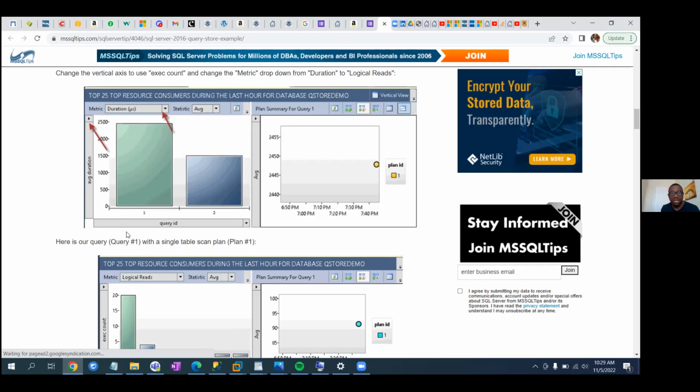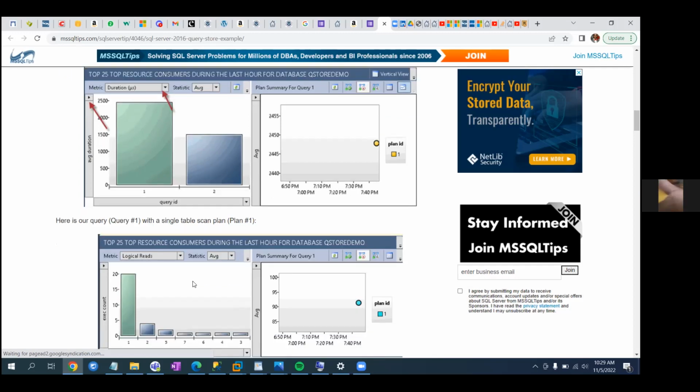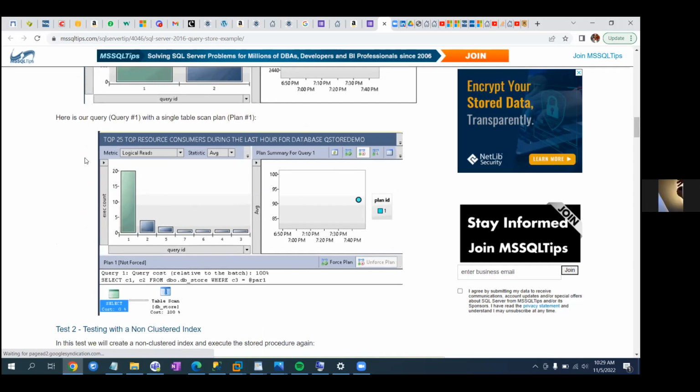So now let's come down to the next. Let's come down to the next. Here is our query number 1 with the single table scan.